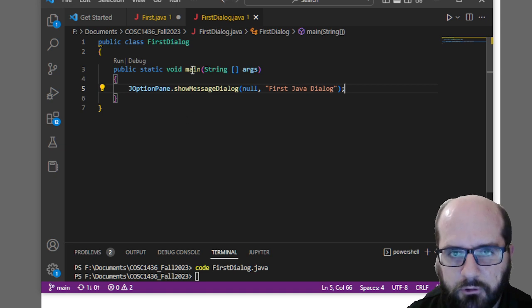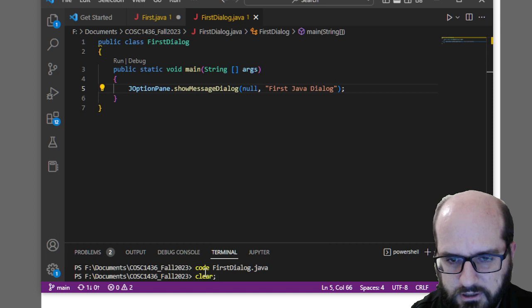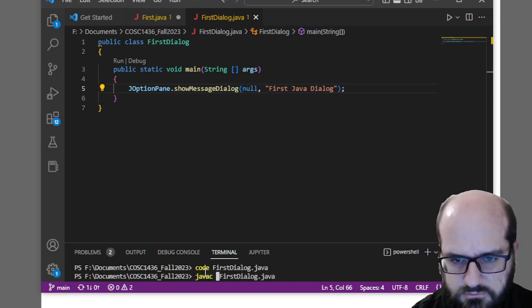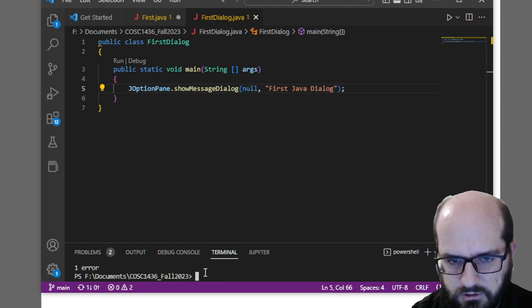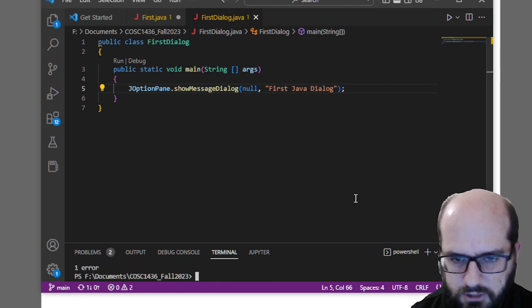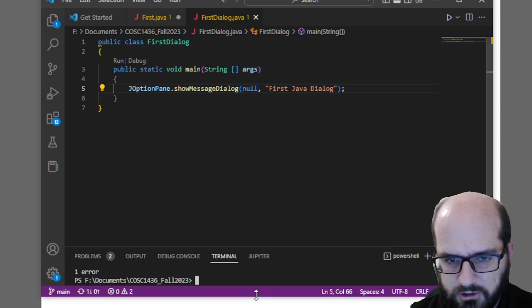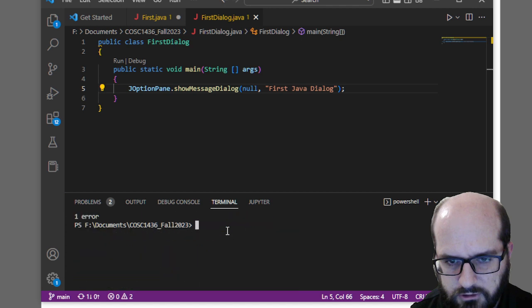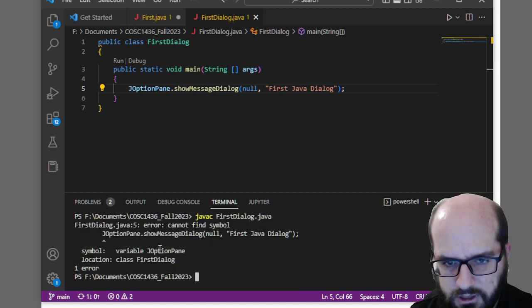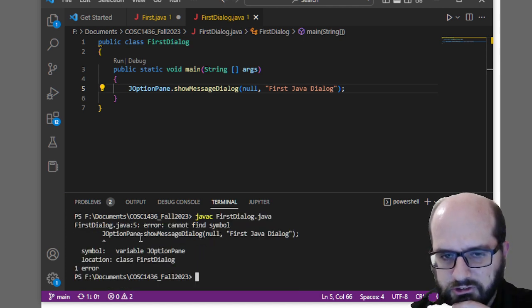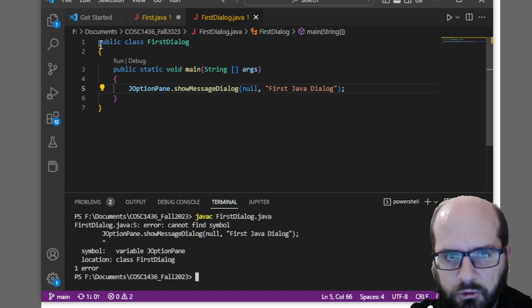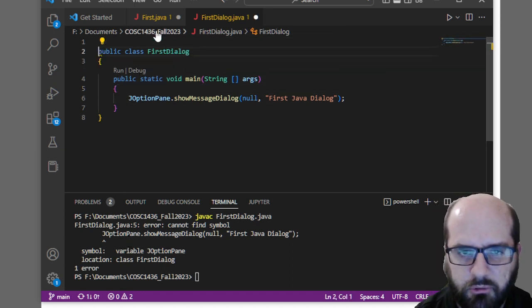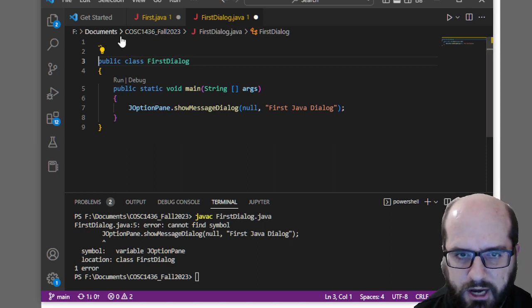And I'm going to run this program, all without even thinking. Let's see. javac FirstDialog.java. One error. Let me check out what that error is. Make this a little bigger. It says error: cannot find symbol, and it says JOptionPane. What you'll notice is I haven't imported anything, and this JOptionPane is going to require that.